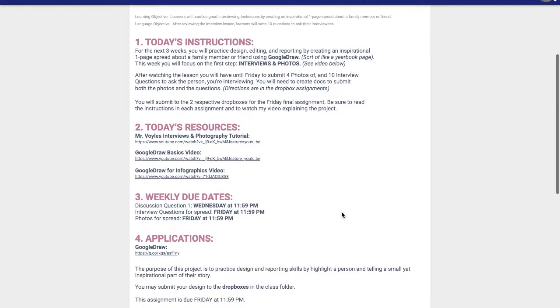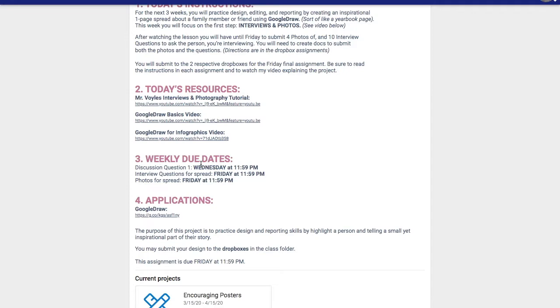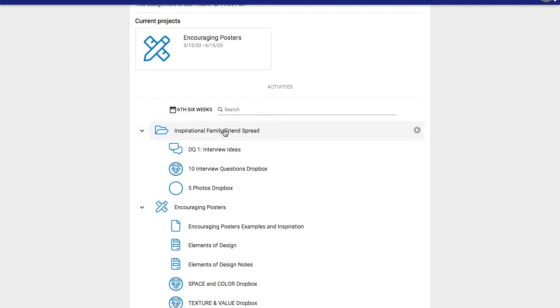Number 3, weekly due dates. Like we mentioned already, there will be discussion questions each week during the week. That's generally going to be due on Wednesdays, but that could change in weeks to come. For this week, we will have 1 discussion question that will be due at 11:59 p.m. on Wednesday. If you go down here, you will see that there is a new folder for this project we're doing. And here's the first discussion question.